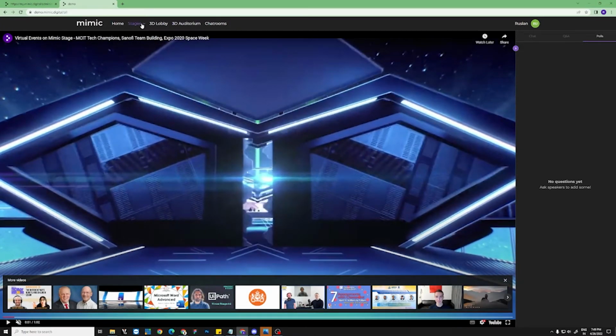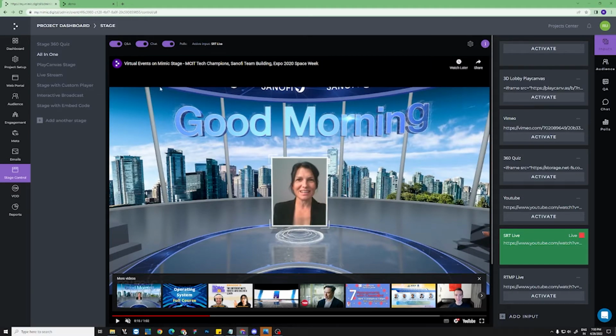So what I did over here is I created a top menu bar, and I've grouped all the stages that I've built into a single drop-down menu. So looking at the back end, there's quite a few things that you can do. Currently, I'm in the all-in-one stage. That's the name I gave it. You can see it here on the front end as well.